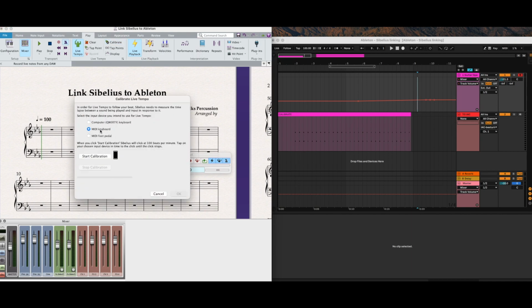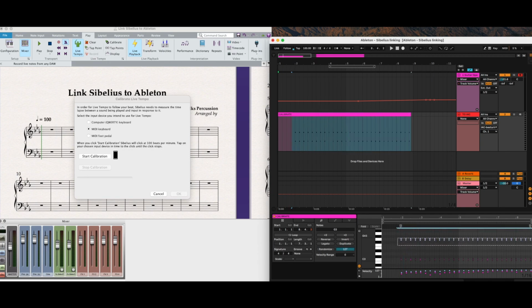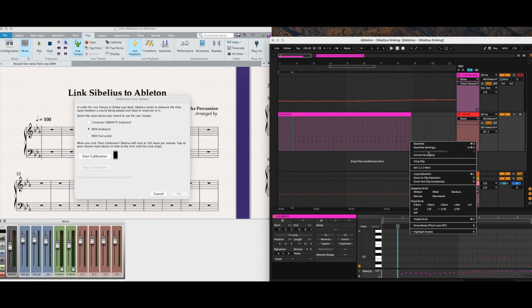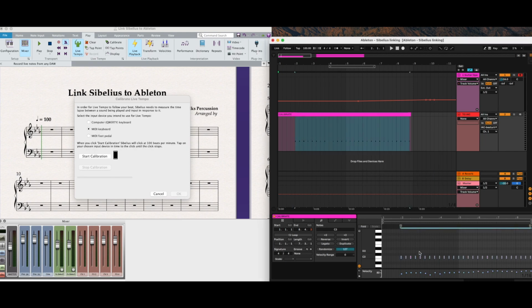We choose MIDI keyboard, and then in Ableton you want to make sure that you make one MIDI file in the IAC to IAC MIDI track, and make sure that there are quarter notes. It's fine if it's one line. Actually, it's better if it's one line. Just make one line of quarter notes, and make sure that you quantize this. So quantize settings to quarter notes. Apply, so that you know it's really straight.